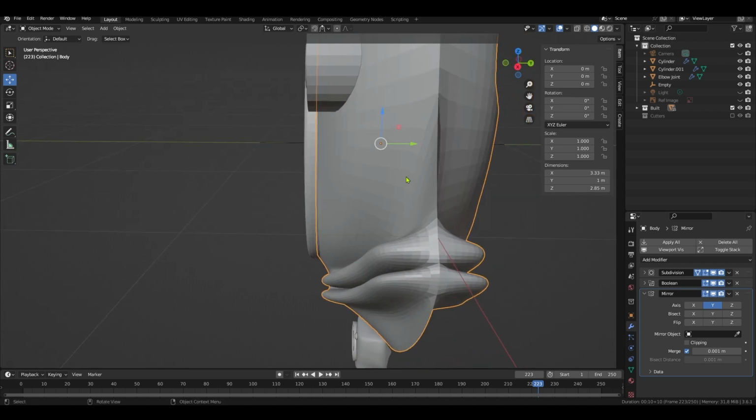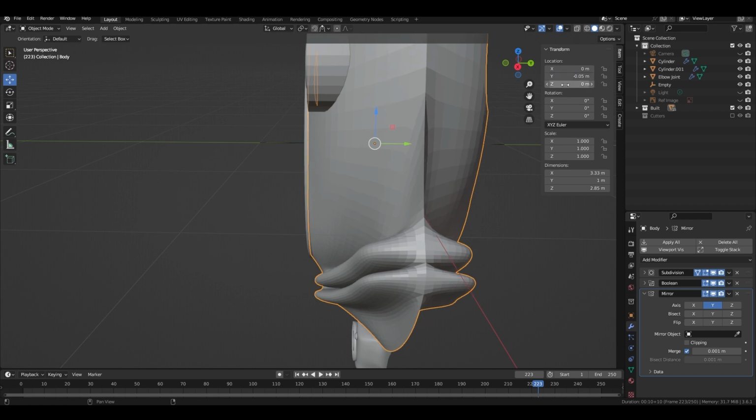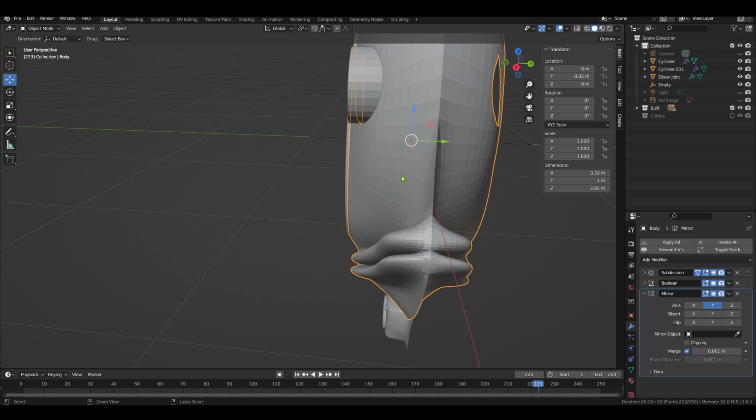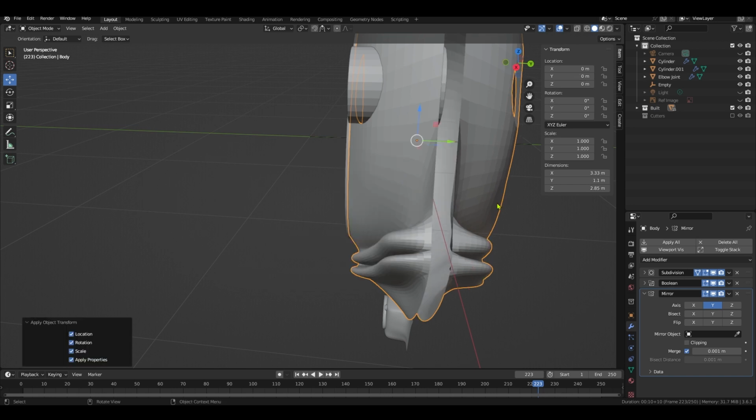So what we're going to do is move the body slightly forward on Y, and then that'll give us a little bit of leeway to play with here. So let's come over here, and on Y, let's move the body over by 0.05, like that. And then in the viewport, we need to do Control A and apply all transforms.